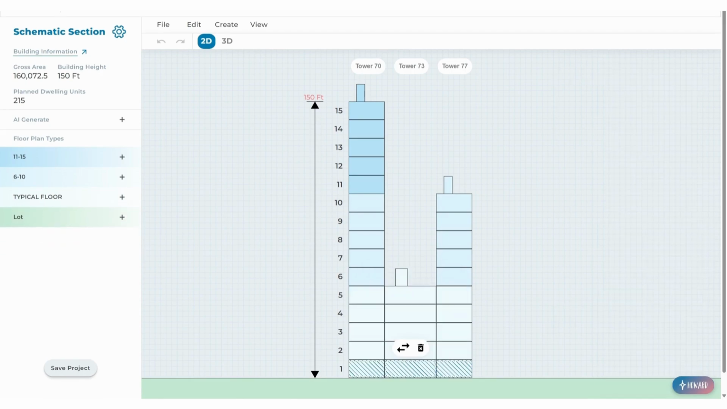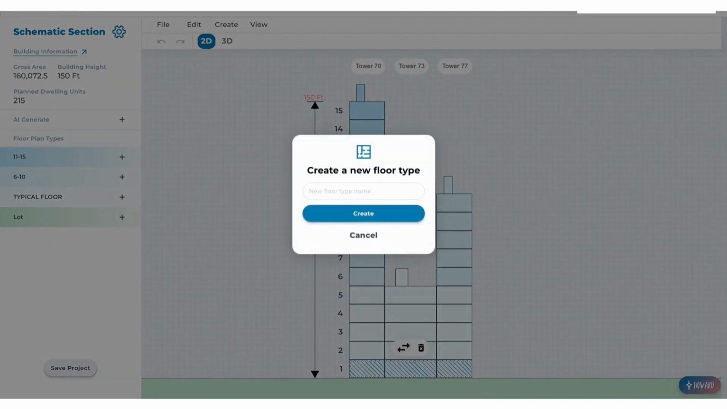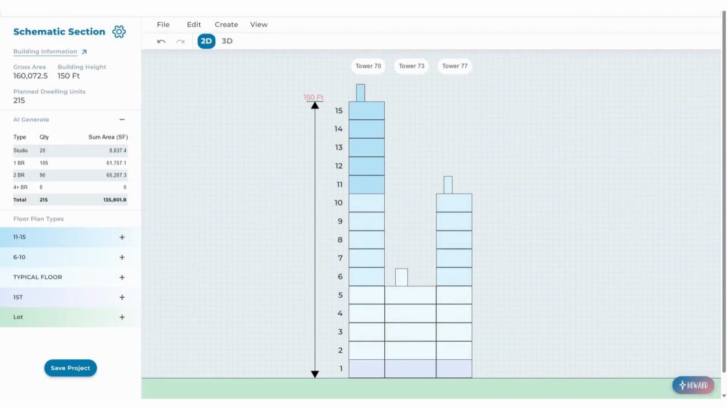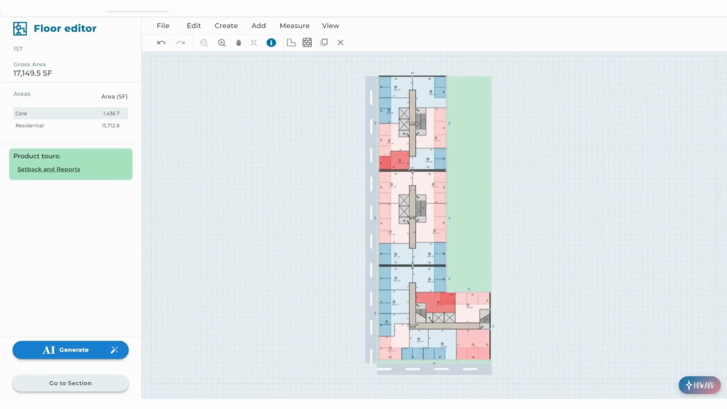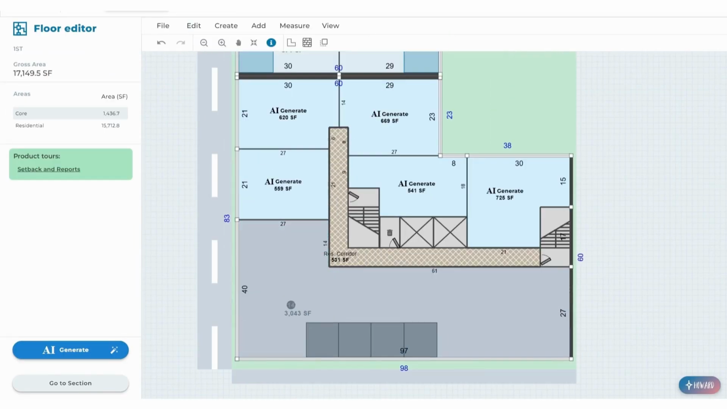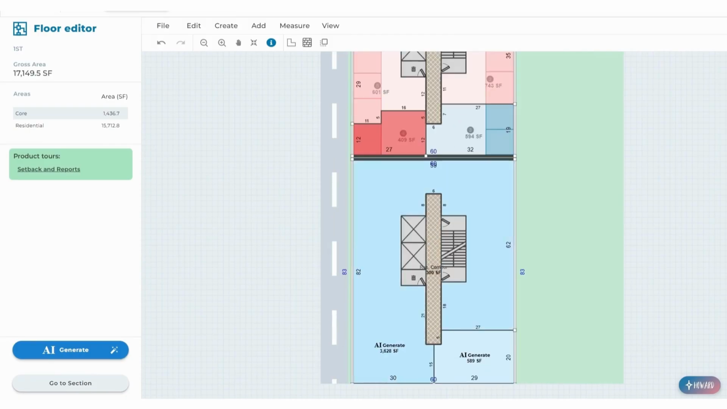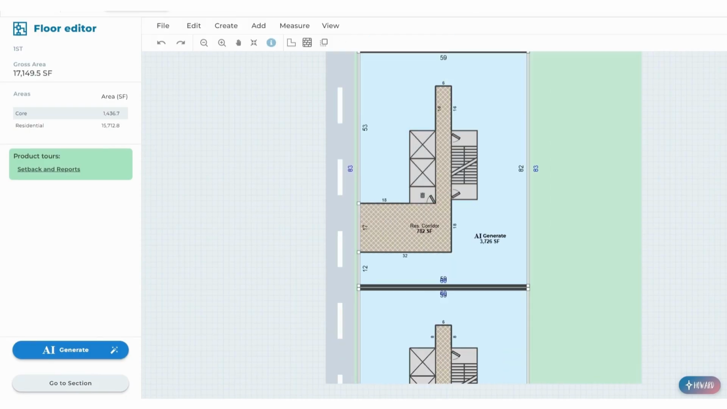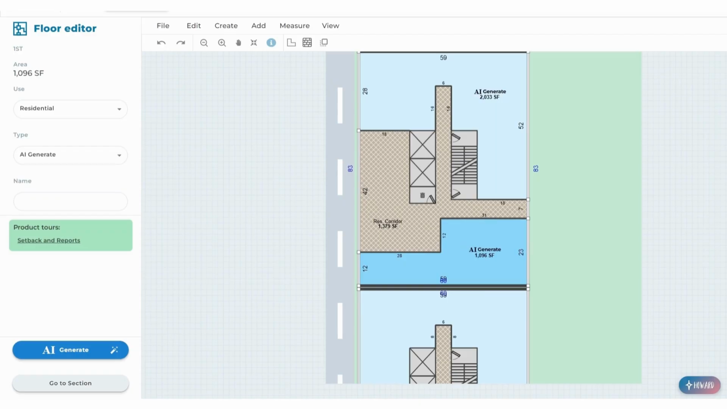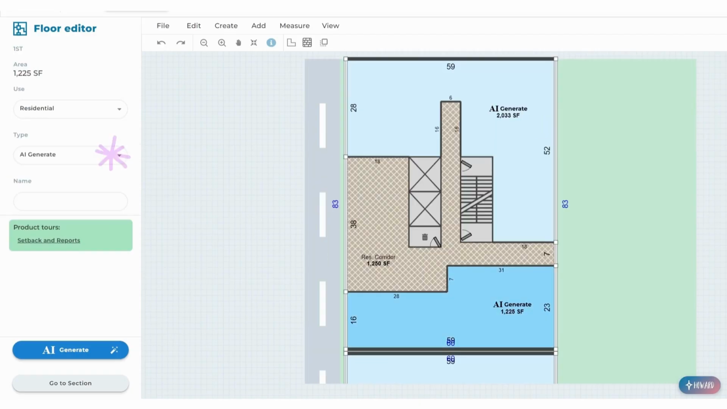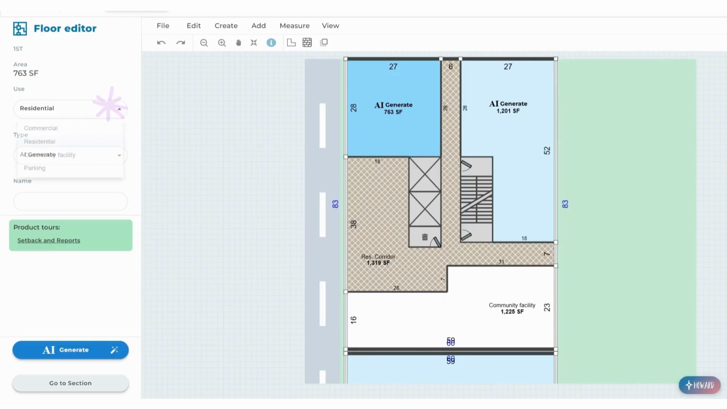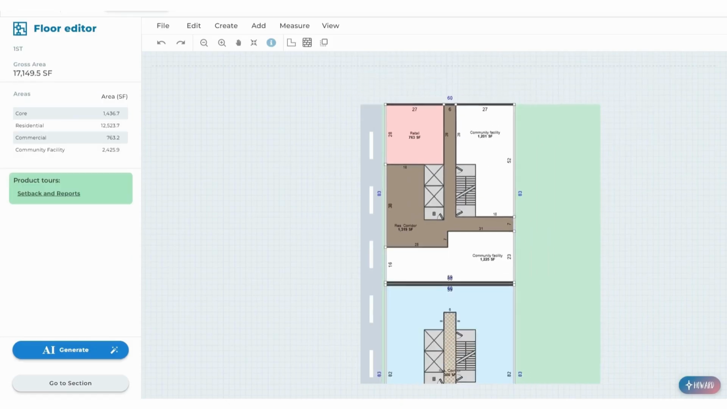So let's separate these levels and call the new one first. And this is going to mostly be commercial and amenity space, so we can delete all these units. I'm going to start with the lobby and then create the other spaces. I'll do the same for the other 2 buildings.